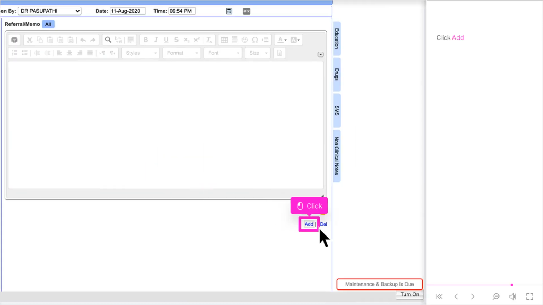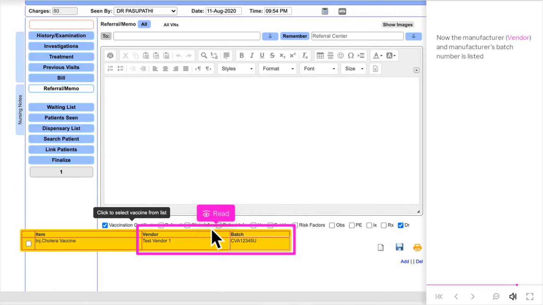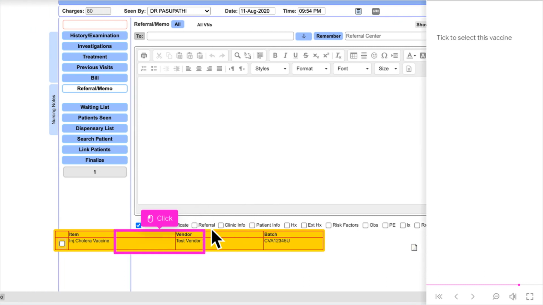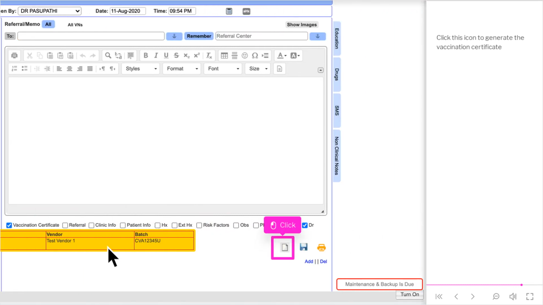Click Add. Click the words Vaccination Certificate. Now the manufacturer, vendor, and manufacturer's batch number is listed. Tick to select this vaccine. Click this icon to generate the vaccination certificate.